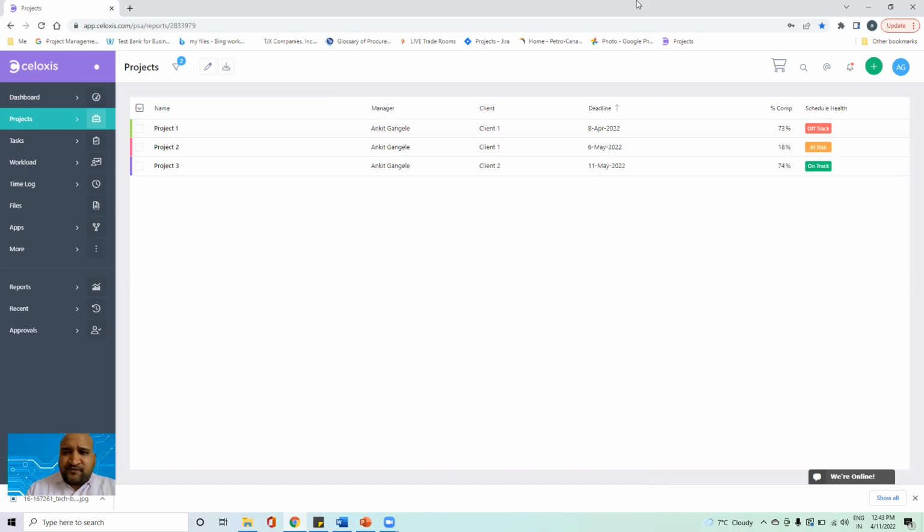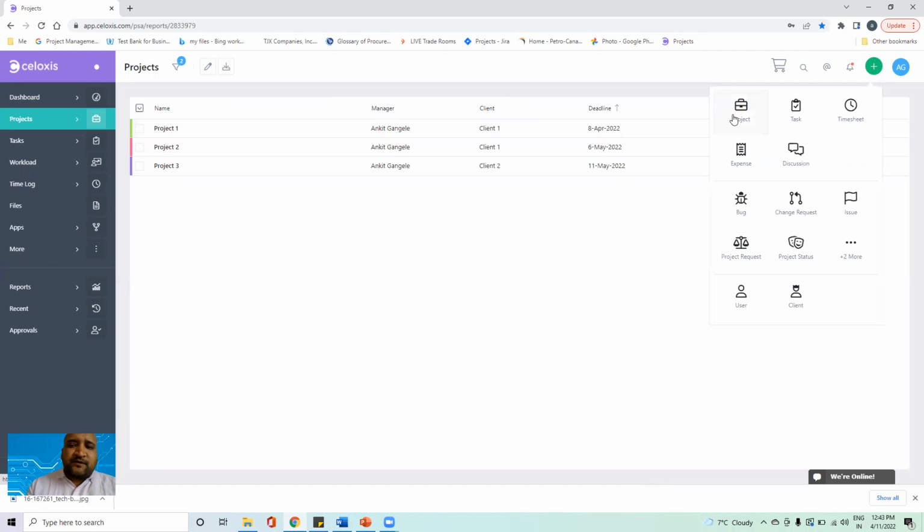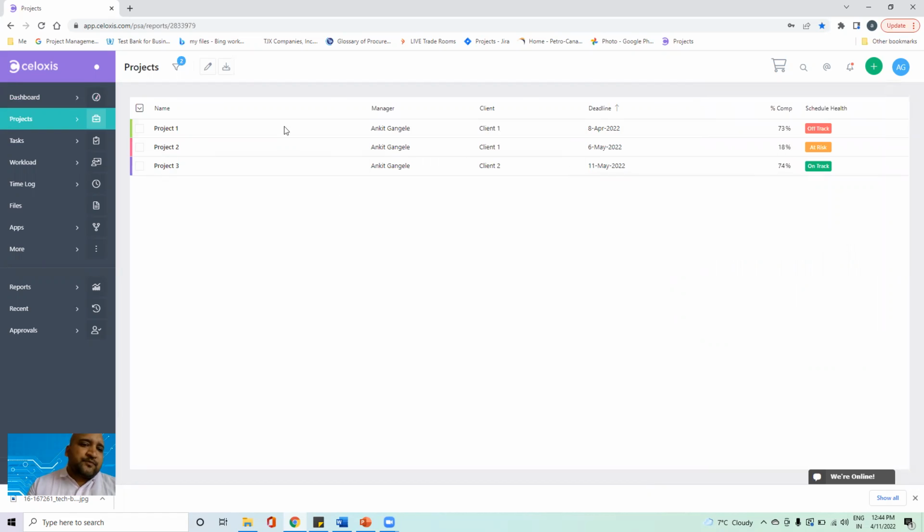Now, if someone asks you to go ahead and create a project, how do you do that? You click on the plus icon that you see on the top right-hand side. It's a green color icon, and you can create a project. You can create a task or a timesheet or an expense or a bug, or you can even raise a change request or document an issue. All right. So once we have created a project, the created project should be listed over here.